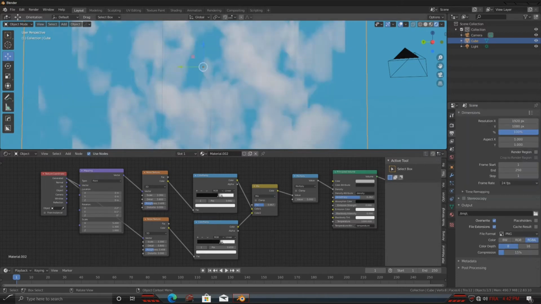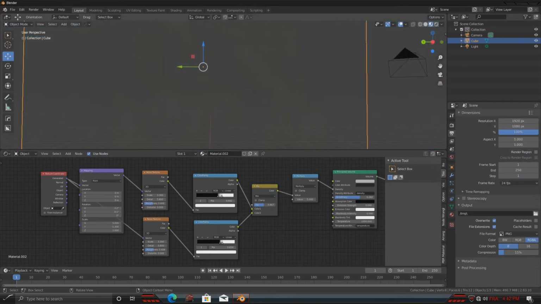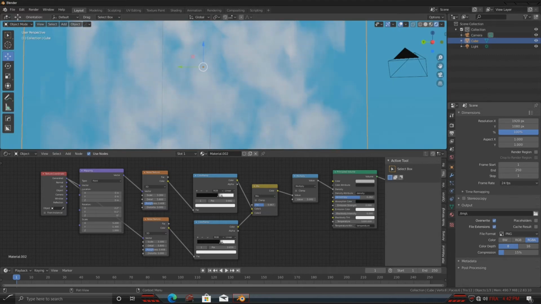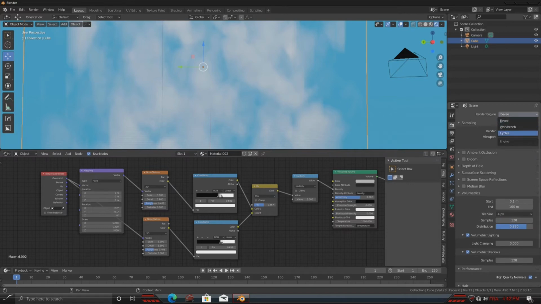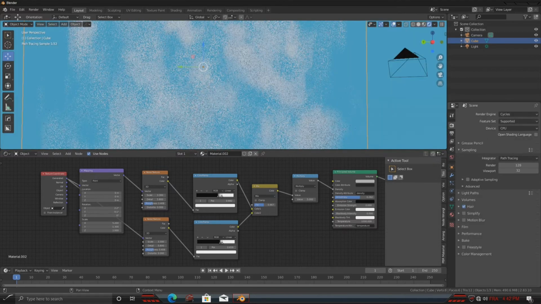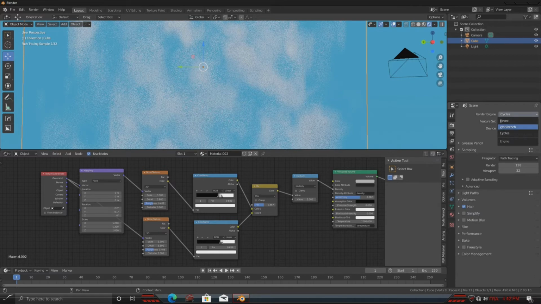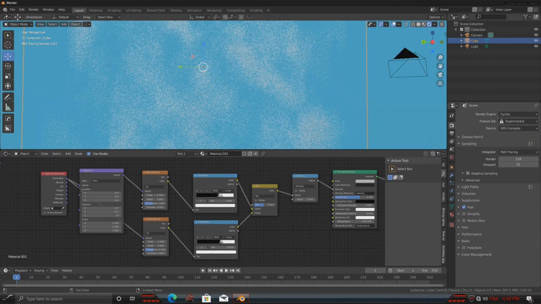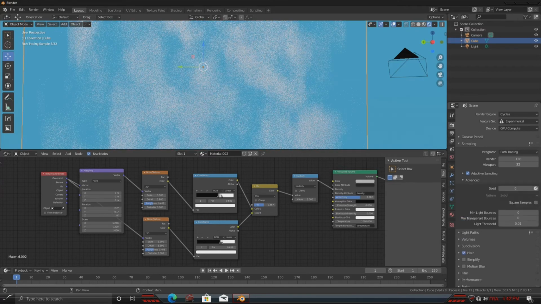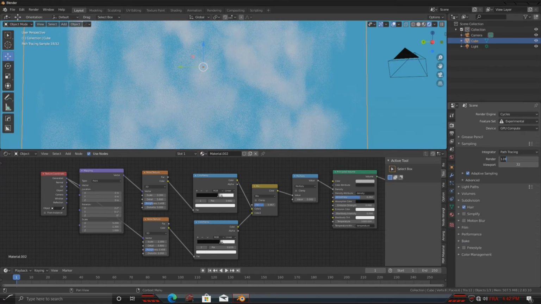Now I go to the render settings and make some changes in the settings. Like this, I put it in Cycles. Like this.